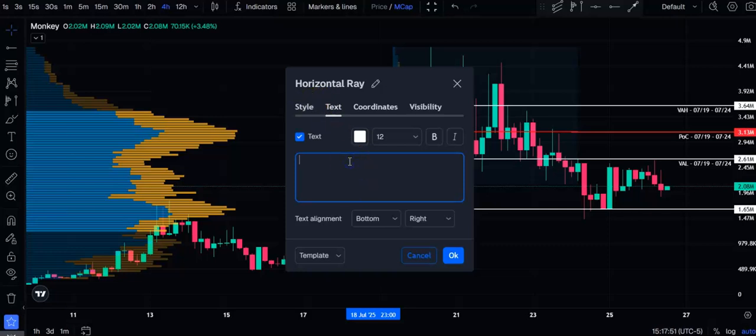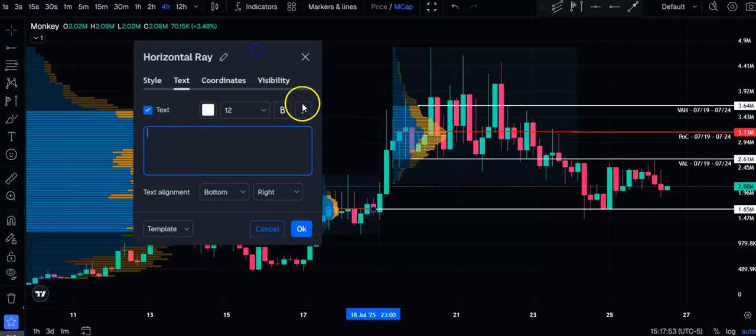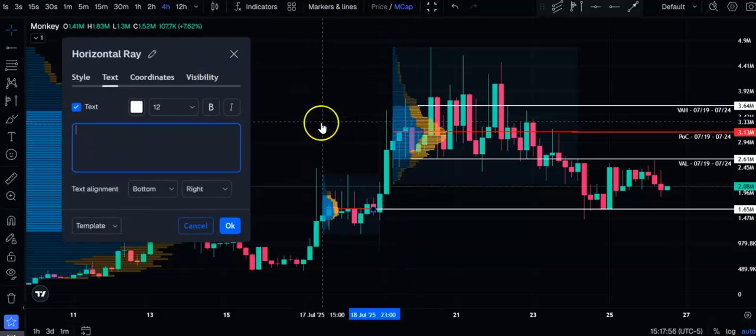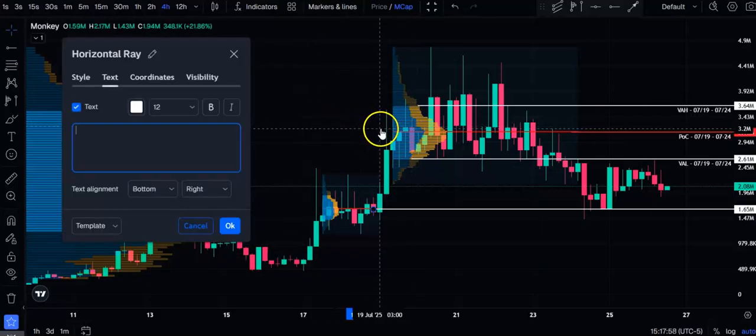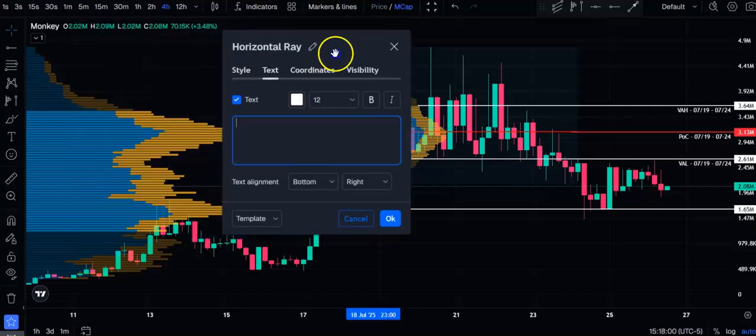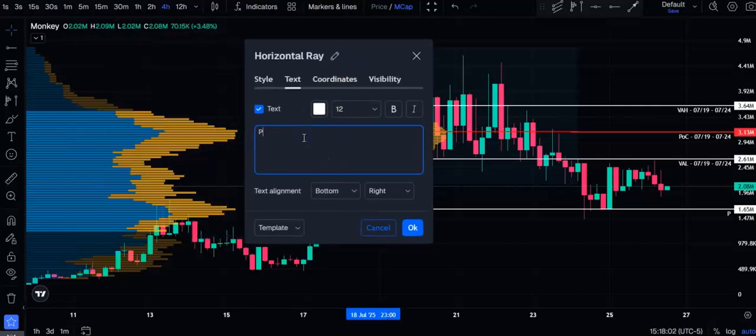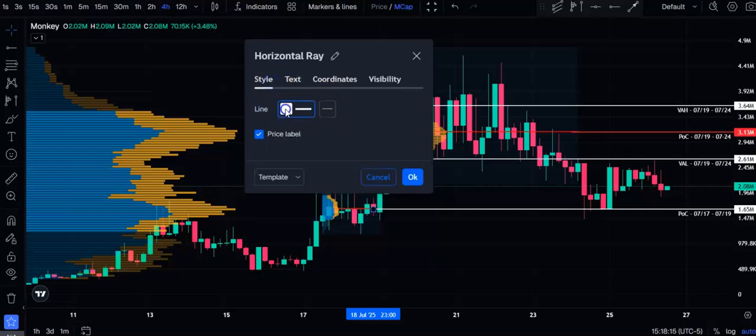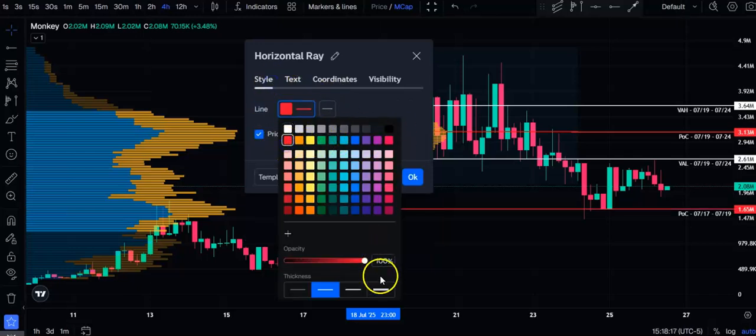Well, we can just put the point of control in, and the dates here, we're going to read that. What are the dates on here? We're going from the 17th to the 19th. Okay, so this is the point of control. It is from the 17th to the 19th. All right, and again, we have to change the style of the line to red.